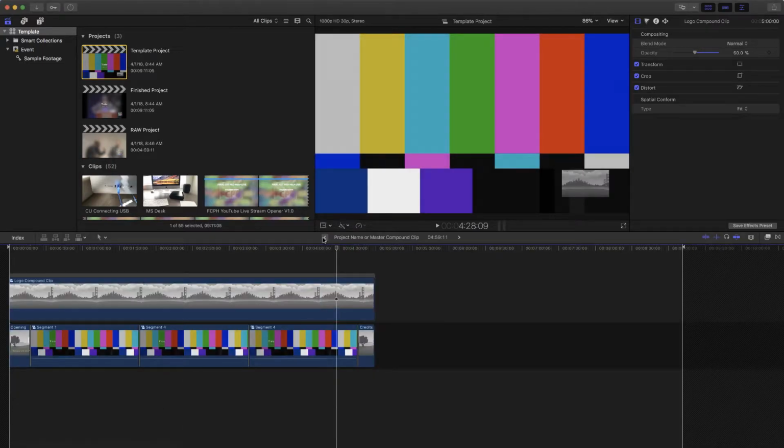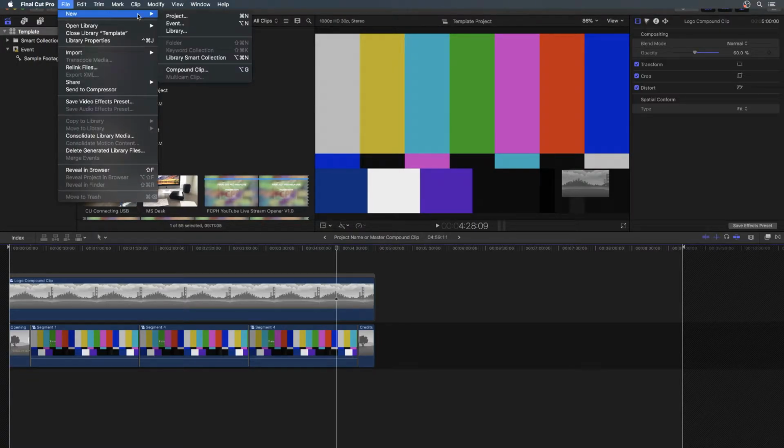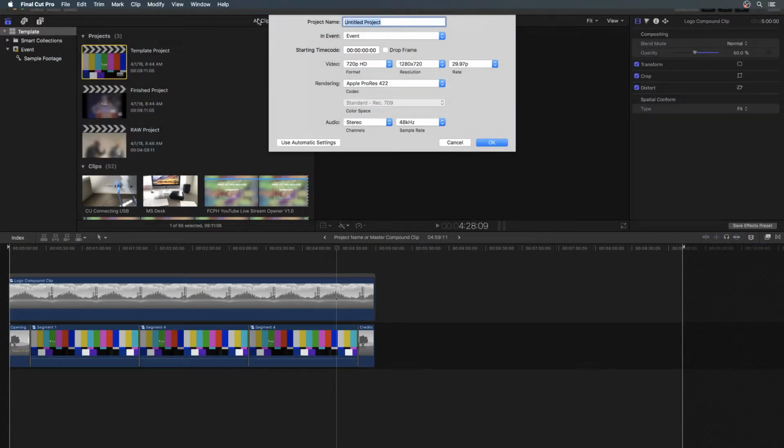So let's go ahead and create a new project, and we're going to build this template from scratch. So I'm just going to go up to File, New, and select Project. You can also use the shortcut Command N. And we'll just call this a template.